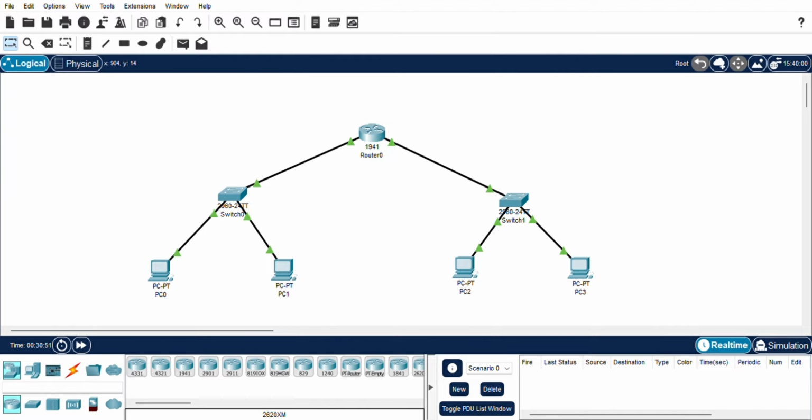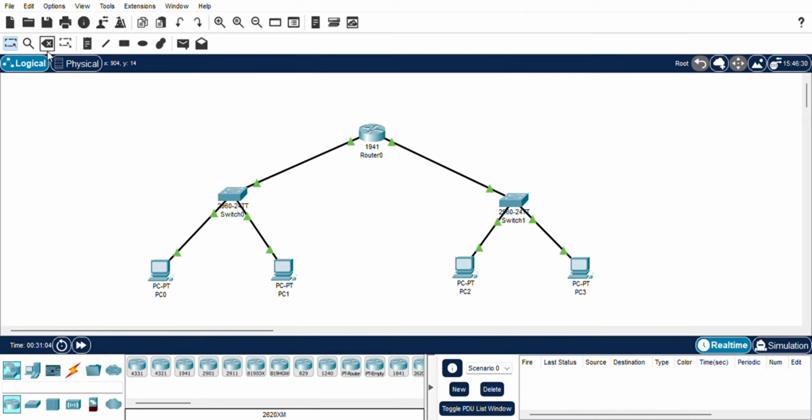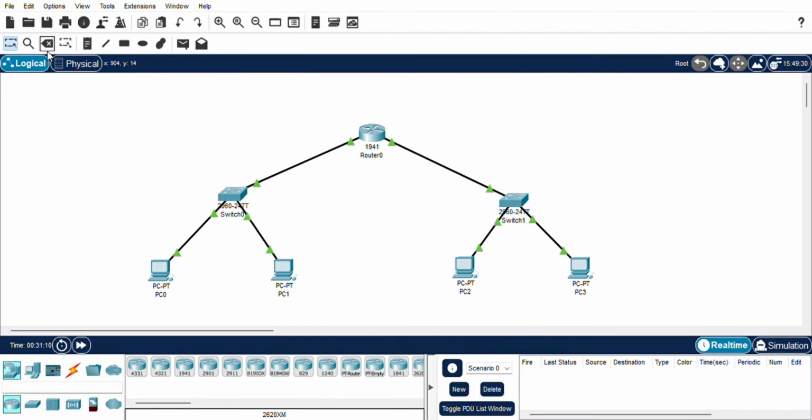Today, what you're seeing on my screen is a network segmentation. It's a real world network simulation using the software called Cisco Packet Tracer, CPT. So that is what we're using.